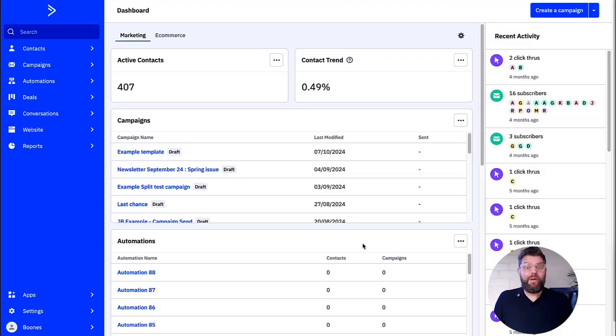Increase efficiency. By automating processes based on custom field values, you can save time and resources. And finally, deeper insights. Analyzing custom field data can help you better understand your customers and make data-driven decisions. By effectively leveraging custom fields, you can create more personalized and engaging customer experiences, leading to increased loyalty and revenue. Now, let's jump into the platform again to see how we can view, create, and manage your custom fields.